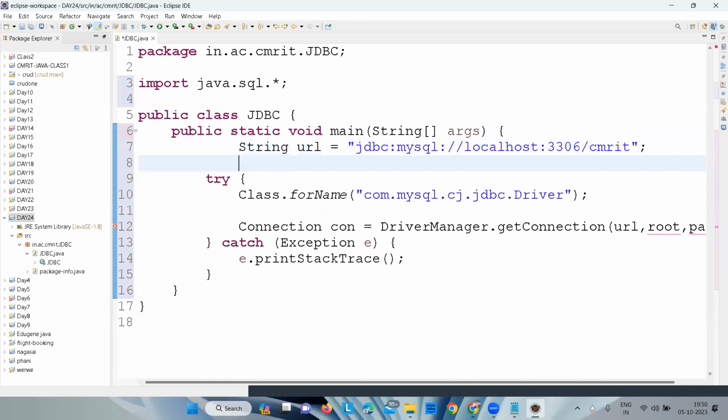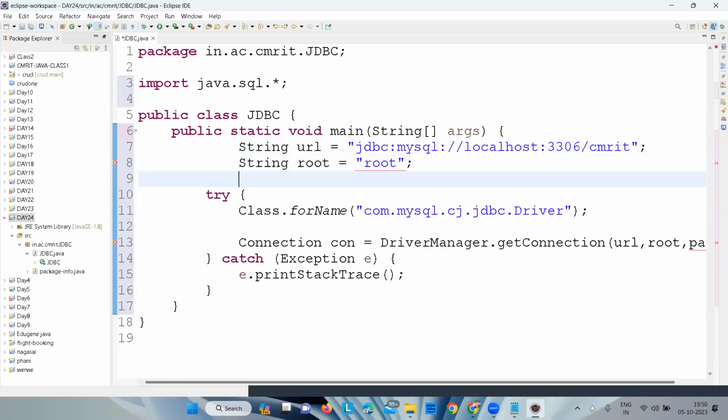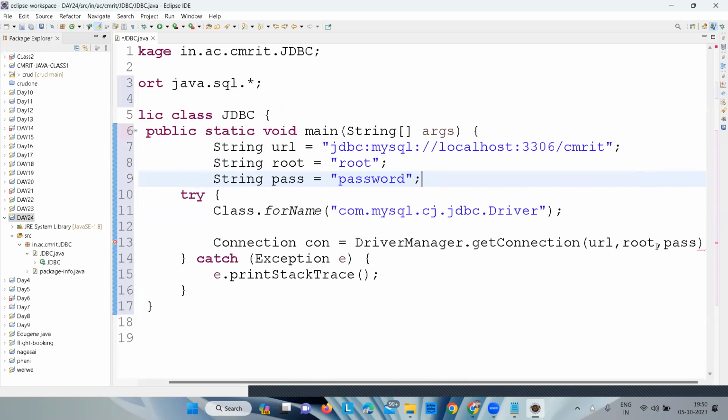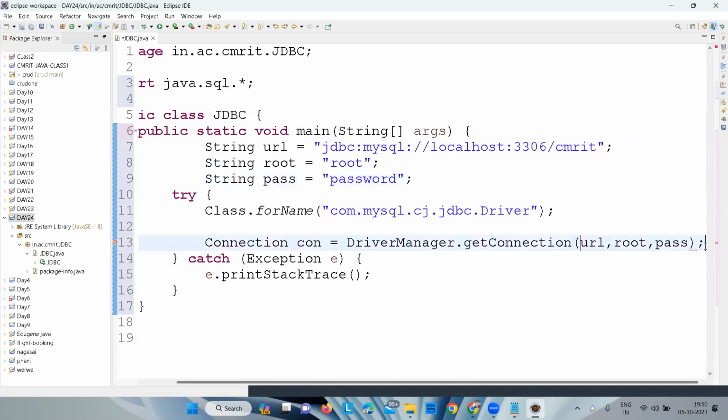Then string root will be my username. Either it may be root or it might be my name. String password will be the password of my database, and I will provide them here.